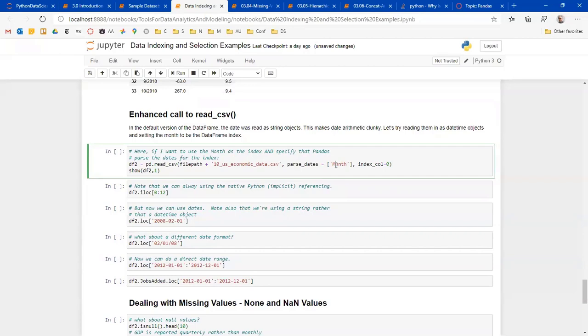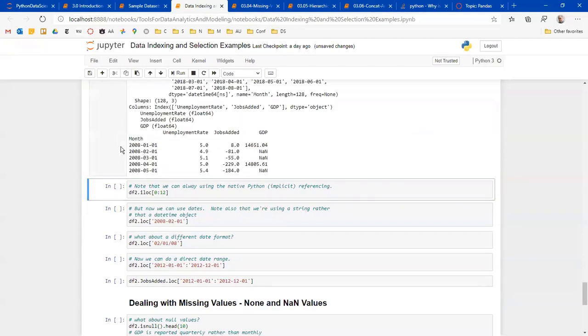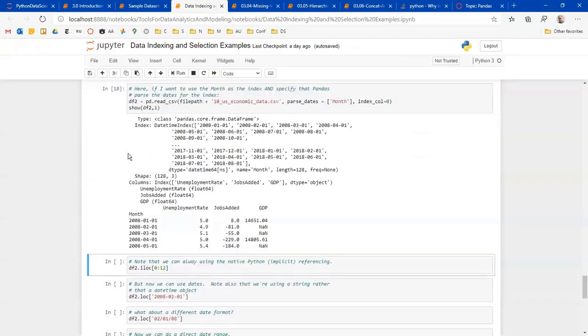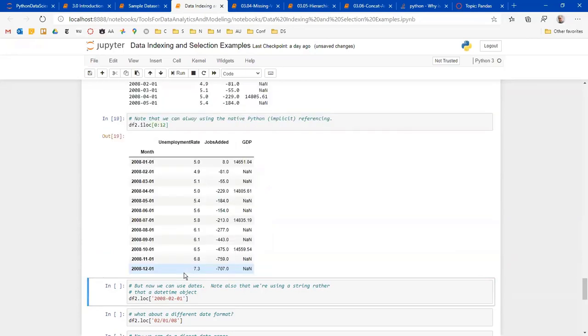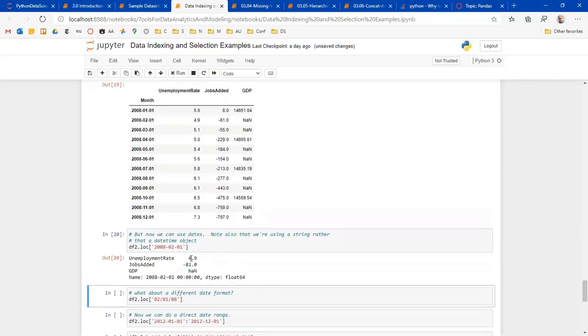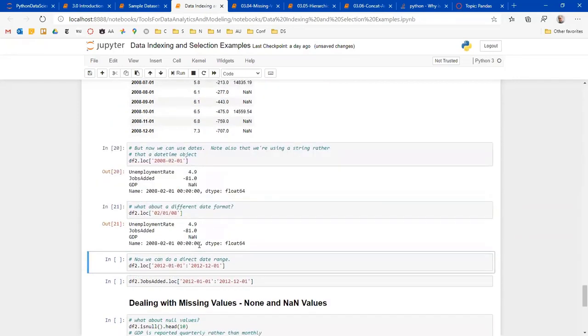So when I do this one, it doesn't create its own index starting with 0 using implicit numbers. It says, he wants to use this one for his index. So it parsed these as dates, so instead of being an object, a string object, it's a datetime object, and it uses that datetime as the index. And so now I can do slicing using the implicit index with iloc, and I can use loc with my dates.